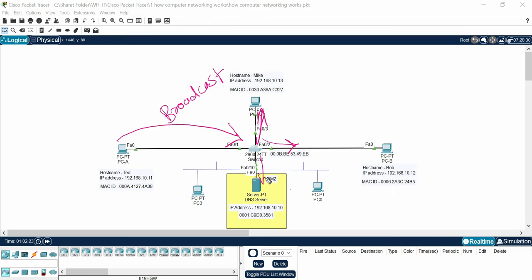If you have hundreds of PCs connected to a particular switch, then all hundreds of PCs are going to listen to this broadcast. Once this broadcast traffic is heard by all these PCs, they're going to inspect the packet. Let's take an example in the case of PC C. PC C is going to open the packet and see the information.